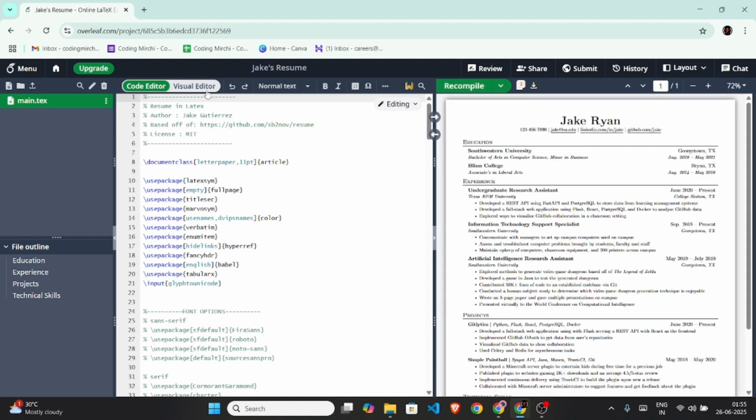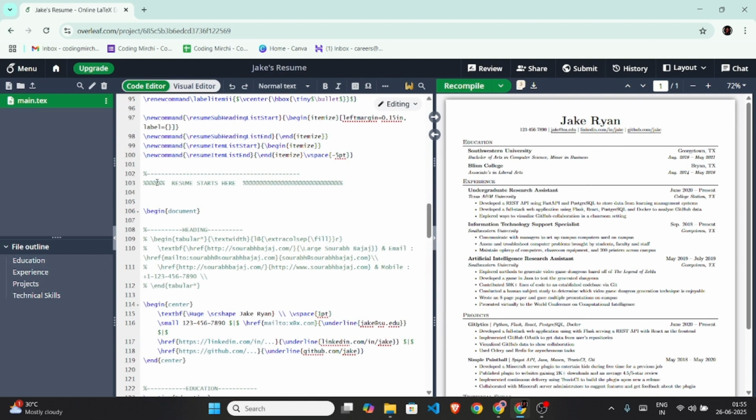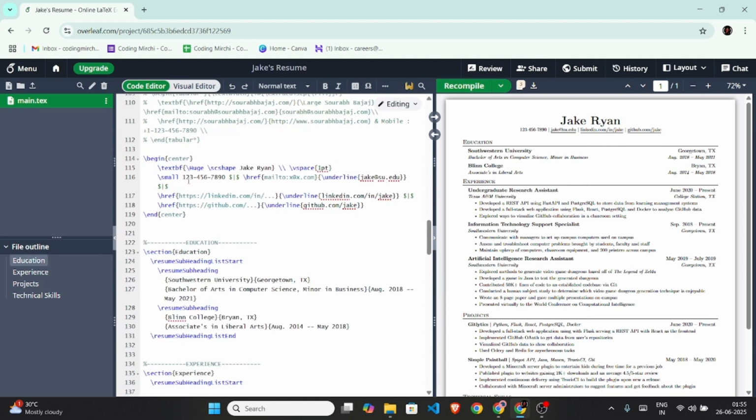One is the code editor, second is the visual editor. If you know LaTeX, you can simply code in LaTeX. You see here, resume starts here. After this, whatever comes is what you have to edit and recompile, and whatever you have edited will be visible on this page. So let's see. For example, I will change this name to Coding Mirchi user. Now recompile this and you will see Coding Mirchi user will be available here, right?